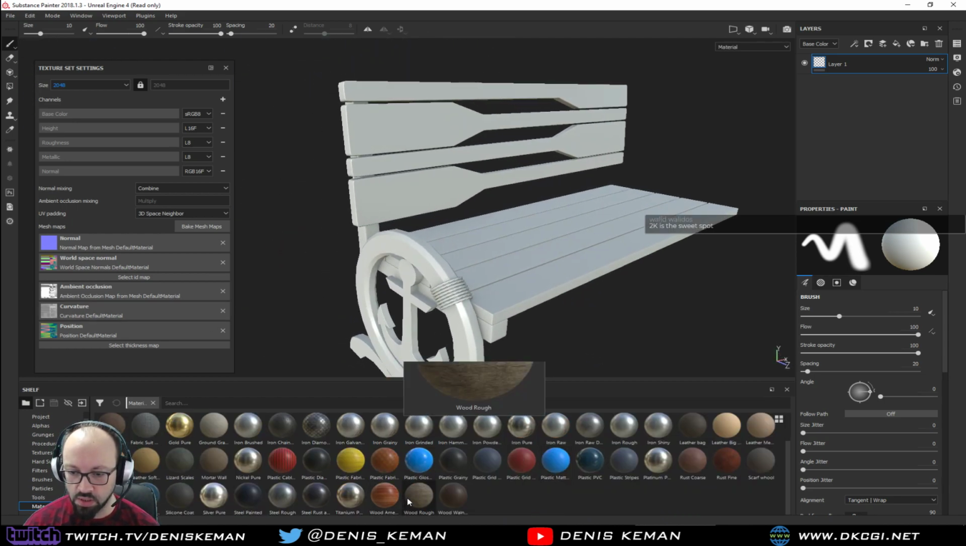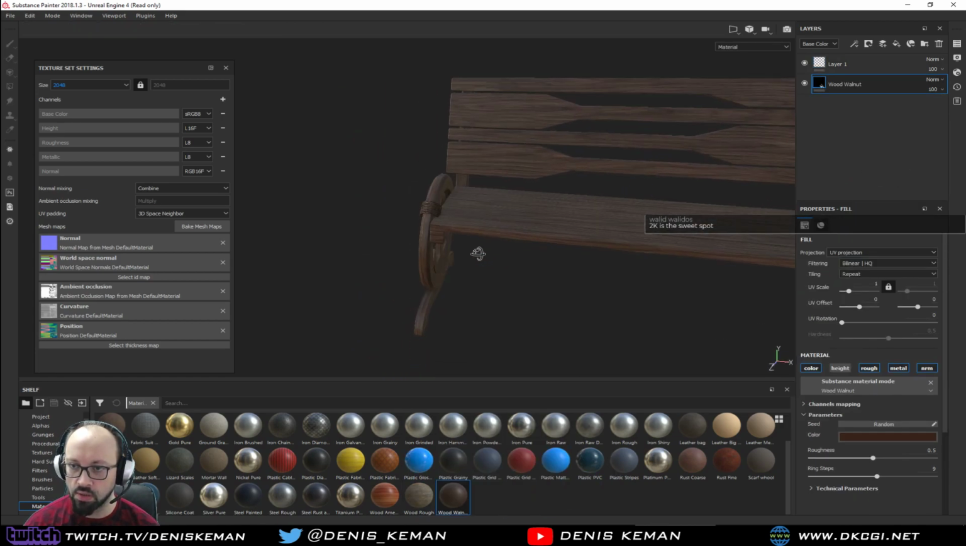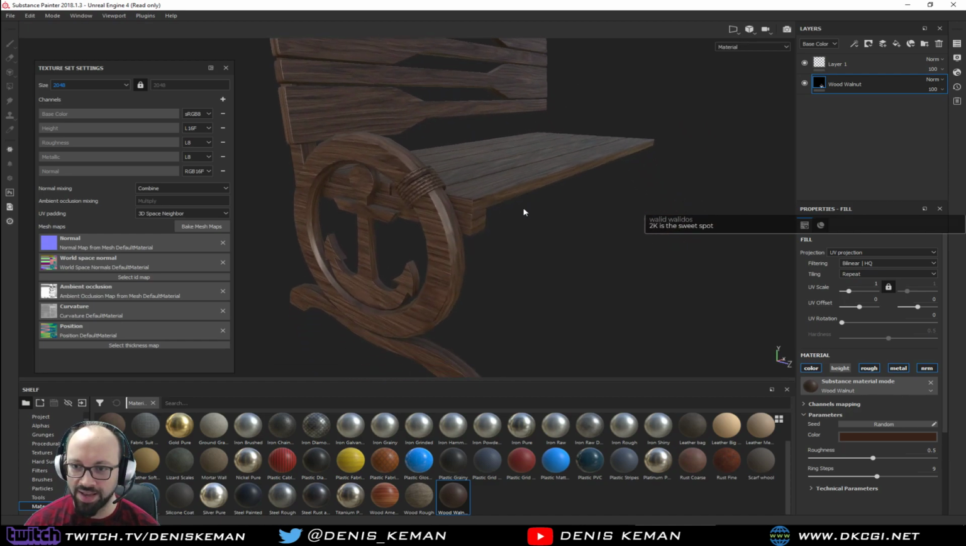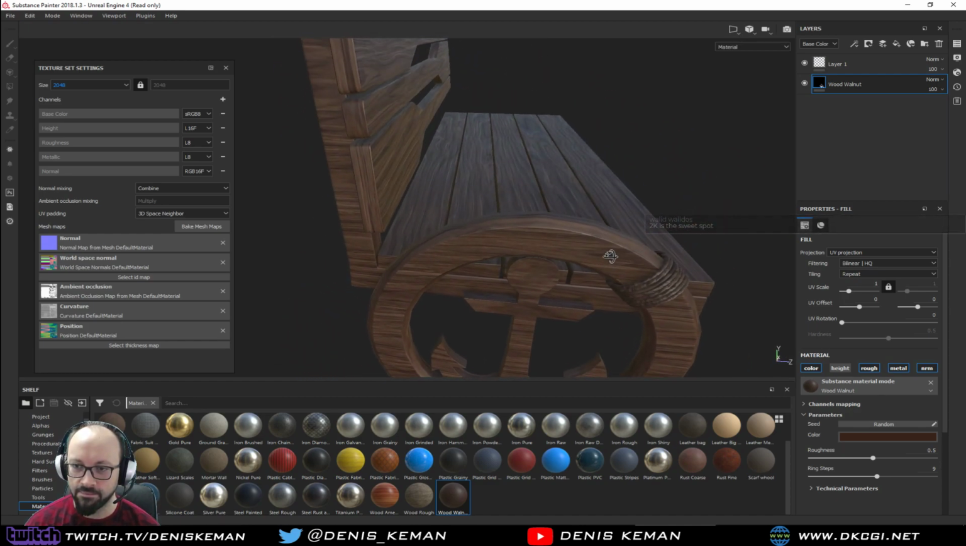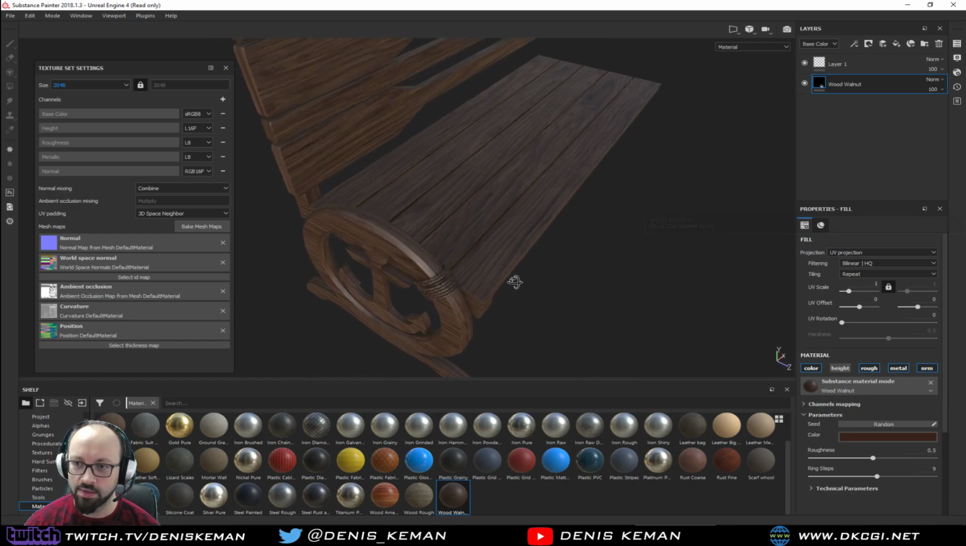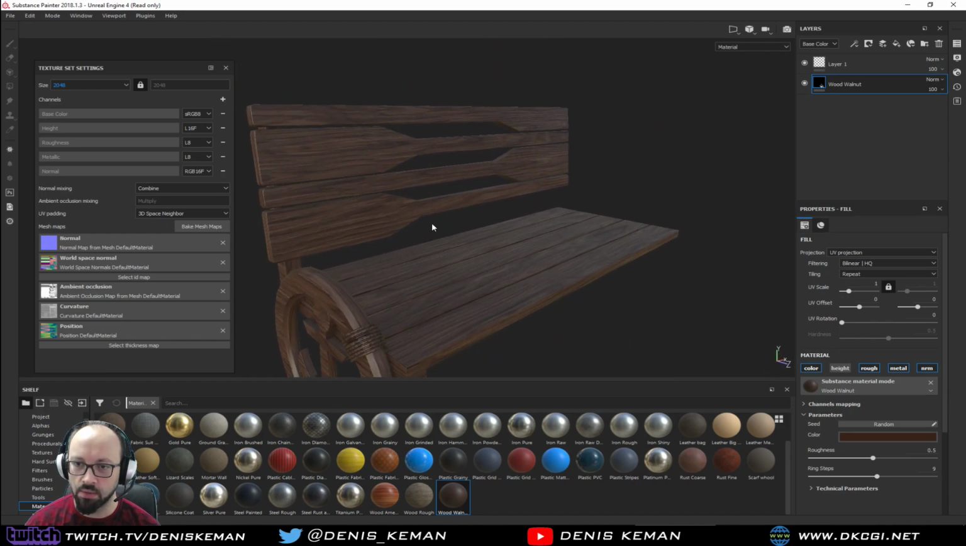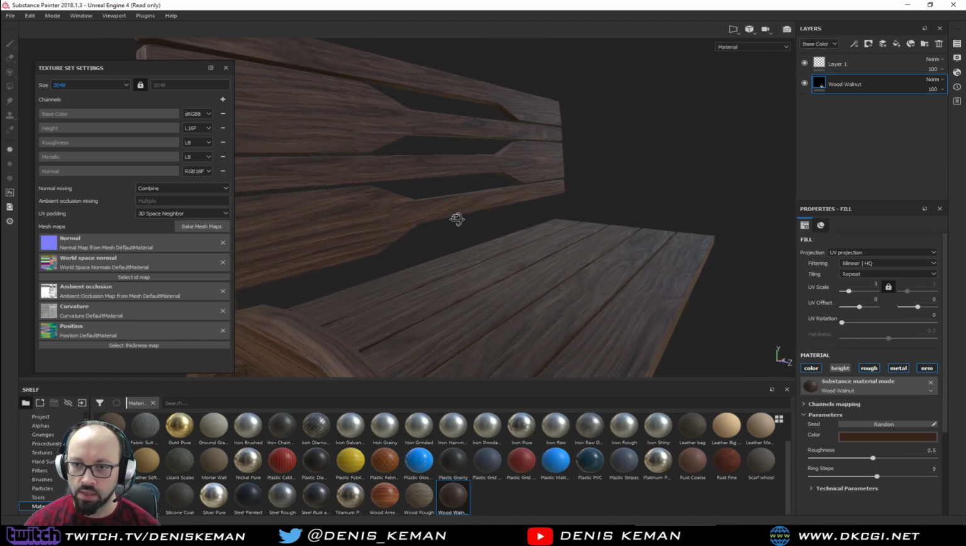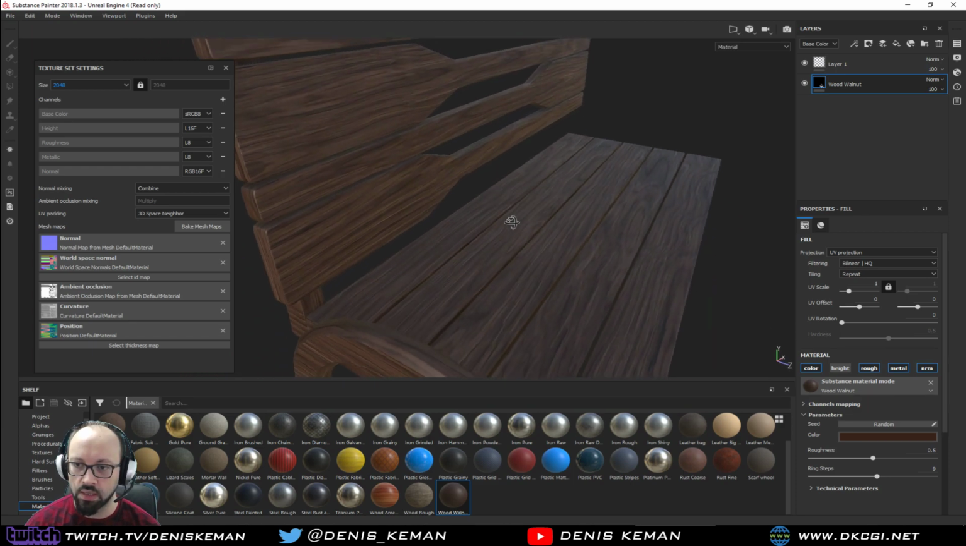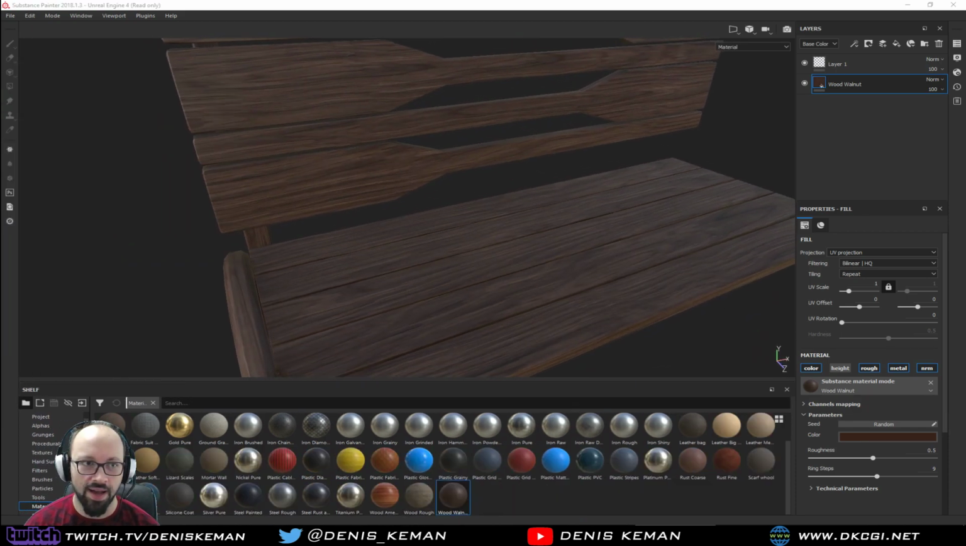So let's quickly just give it some wooden texture, see how this thing is gonna look. Oh, hell yeah. Wood. And the great thing about this is that everything has a unique texture, so aha.